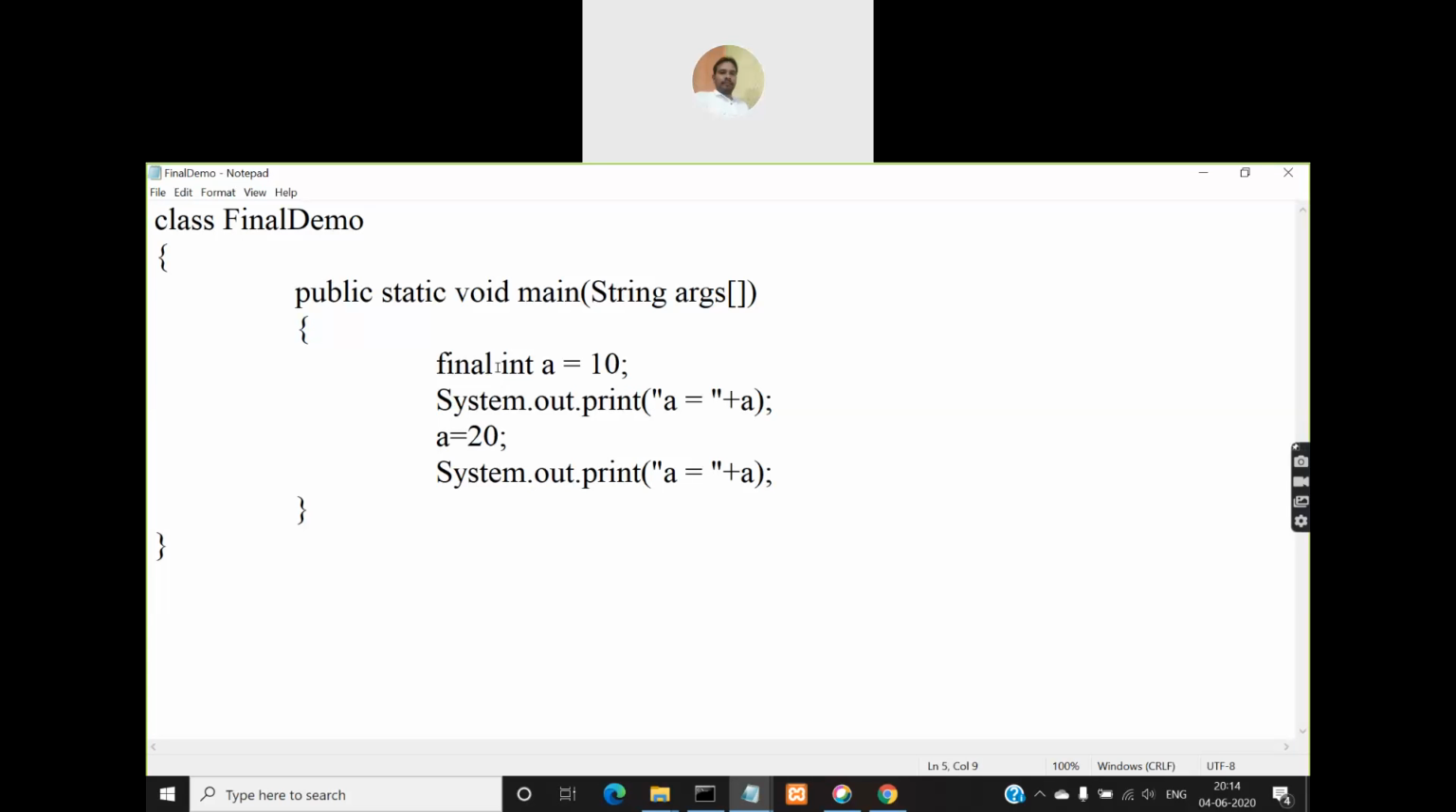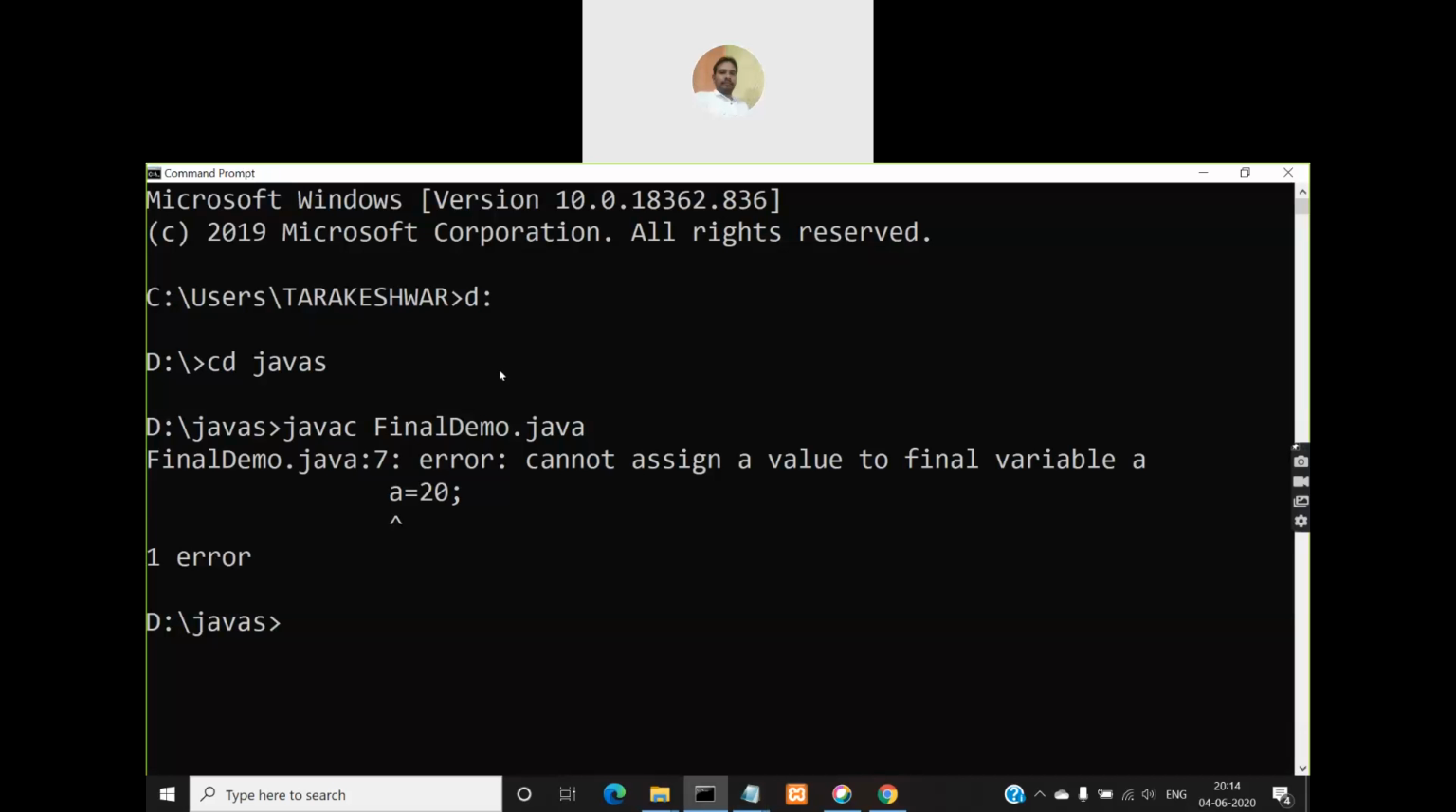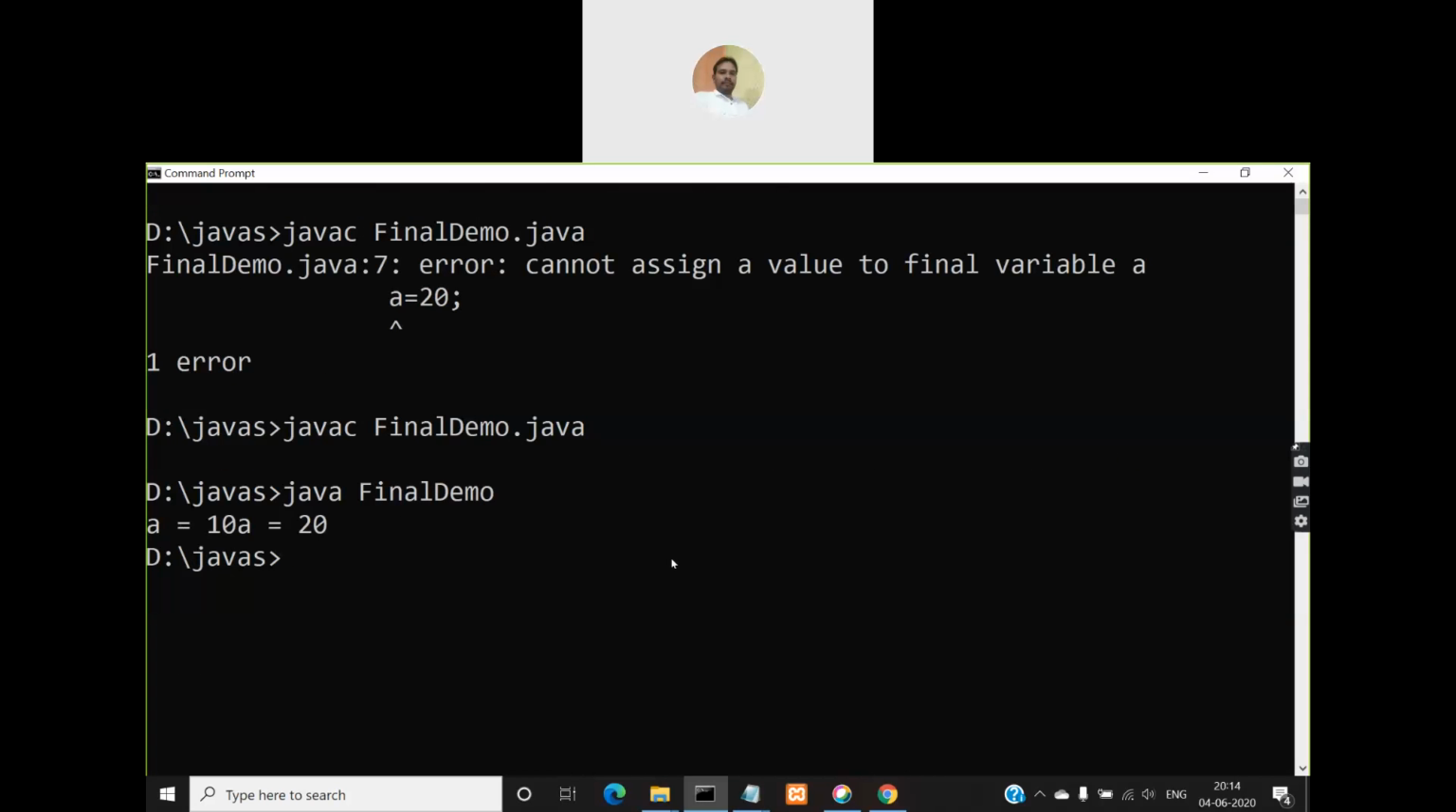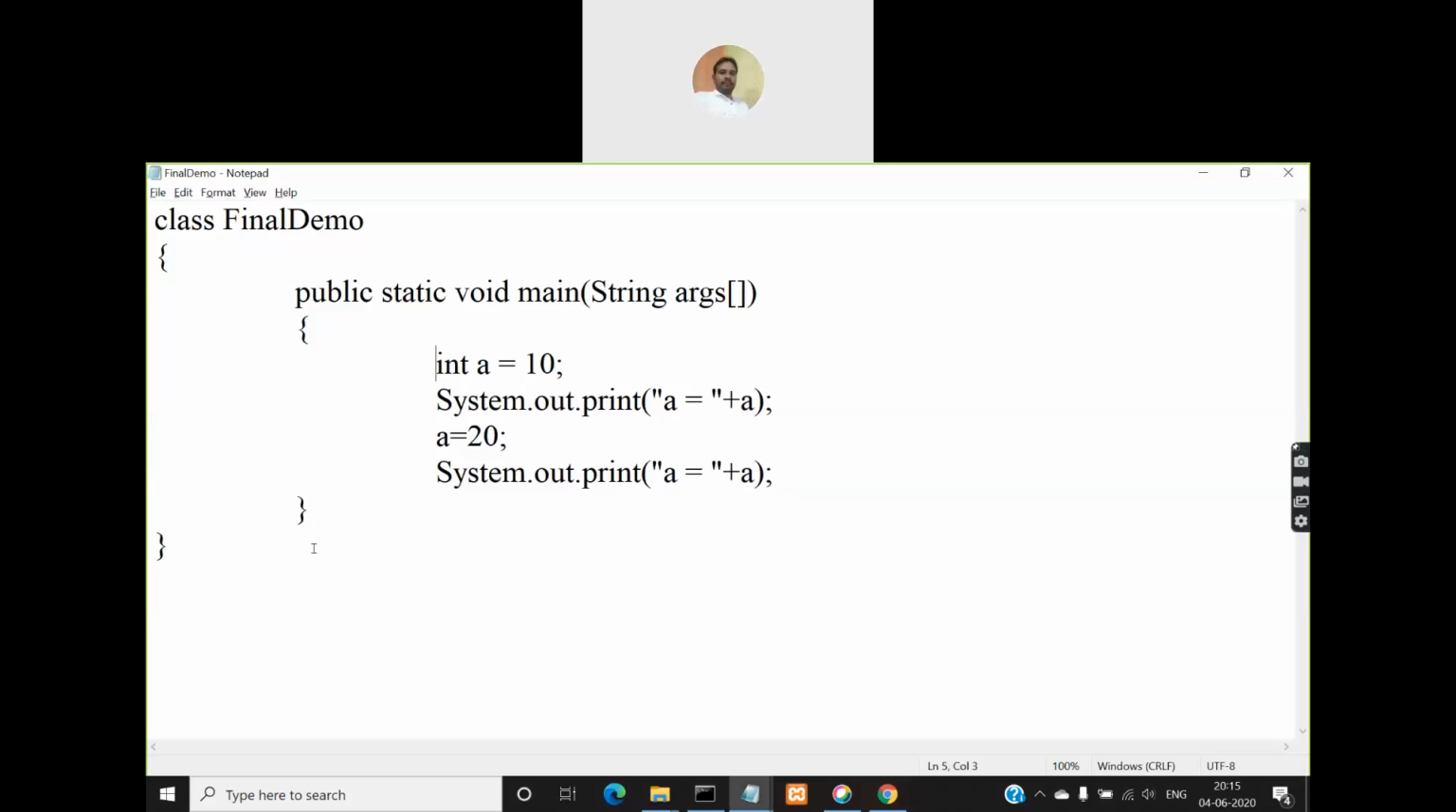So if I remove this final keyword here, then this will not generate any error. This will work fine, right? So at the beginning it is 10 and then later it is modified to 20. This can happen with any variable normally, in a normal program. But when you make that variable final like this, then this statement cannot be used.